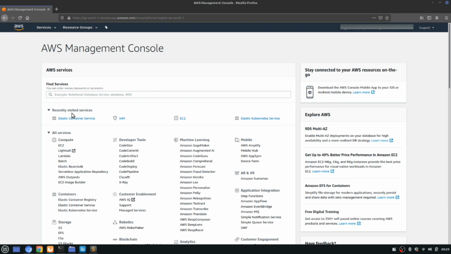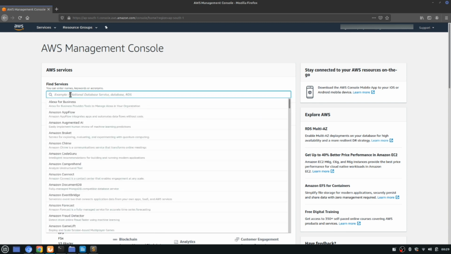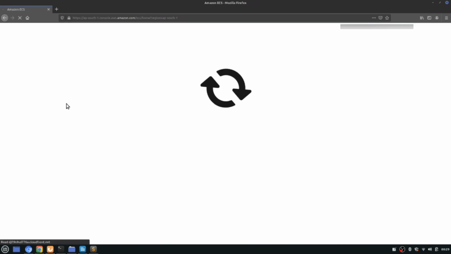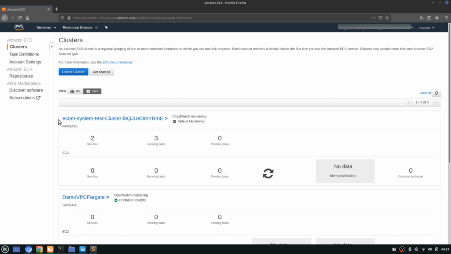So this is my management console. Let me go to the ECS service. I'll search for ECS, that is Elastic Container Service. If you see here, this is the name of my application, ecom system, and it has added some more characters here to make it unique. And if you see, the deployment is not done on the EC2 type, it is done on the Fargate type. 2 services are running and 3 tasks. Why 3 tasks? Because for one service, the order service, there are 2 tasks running.